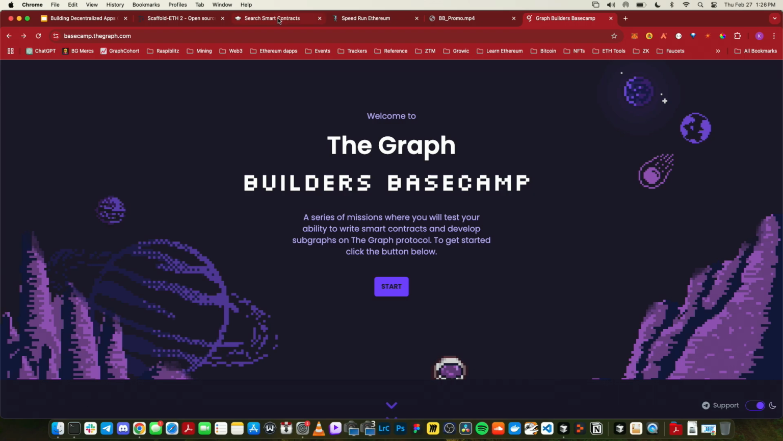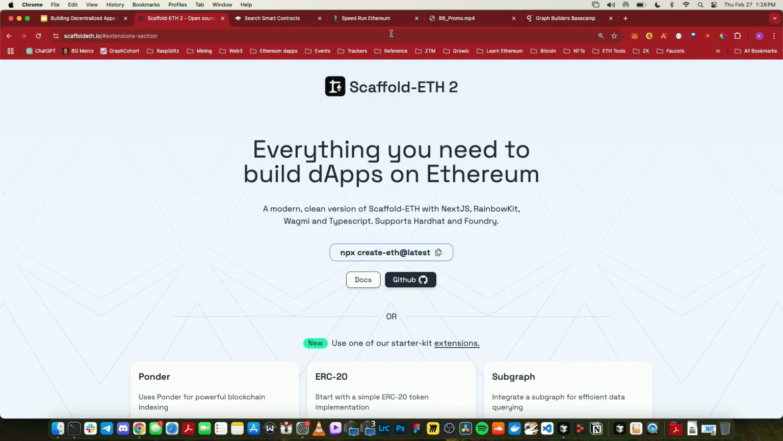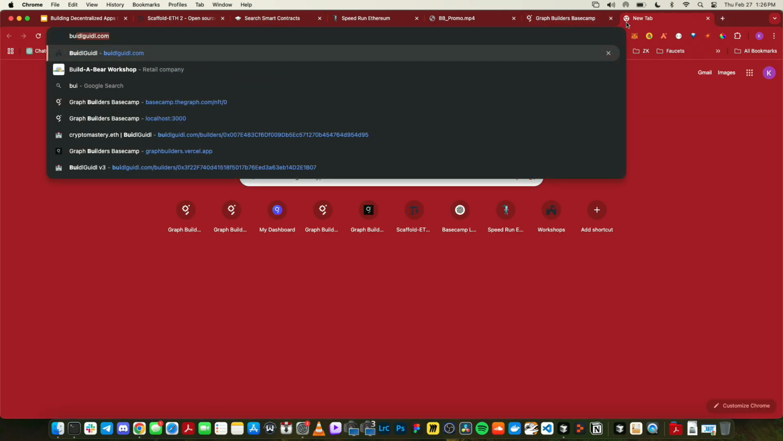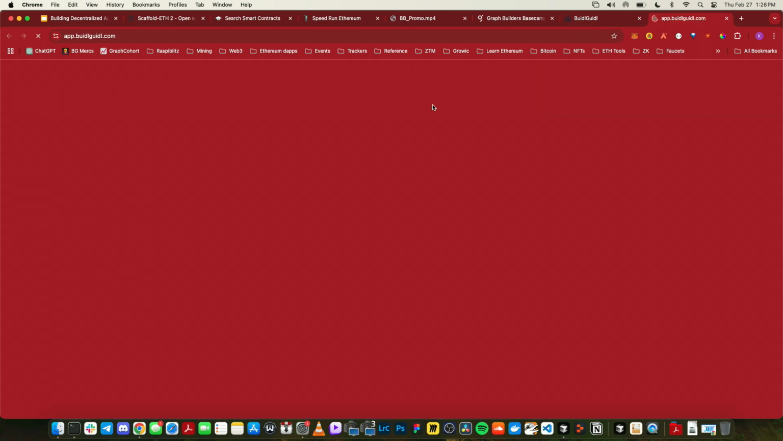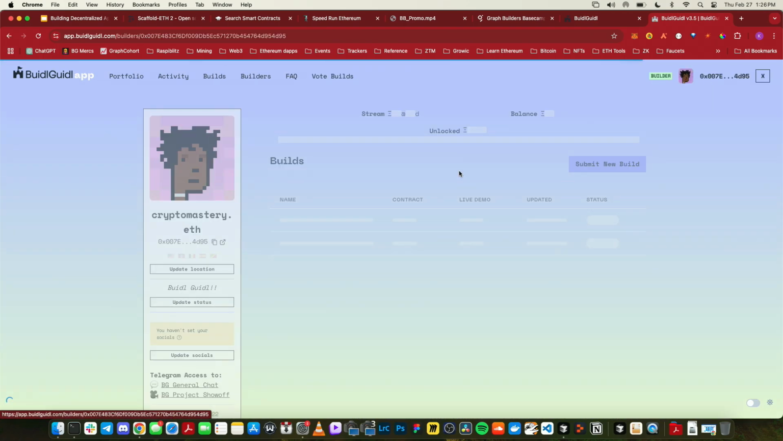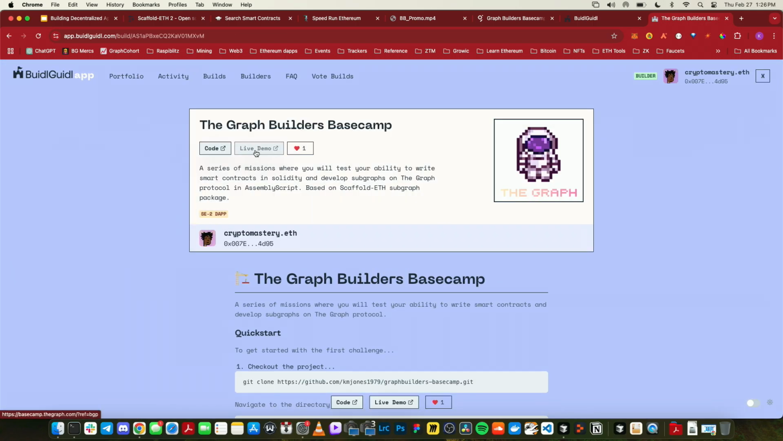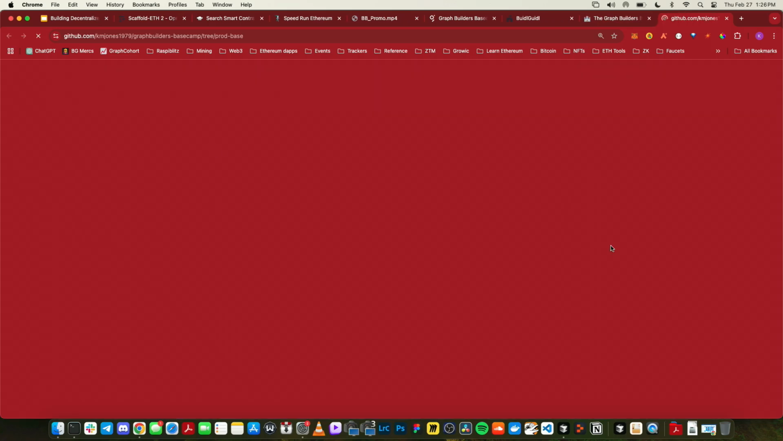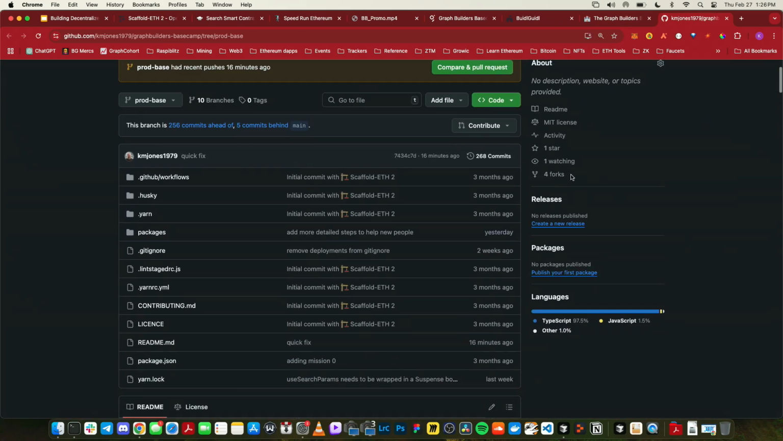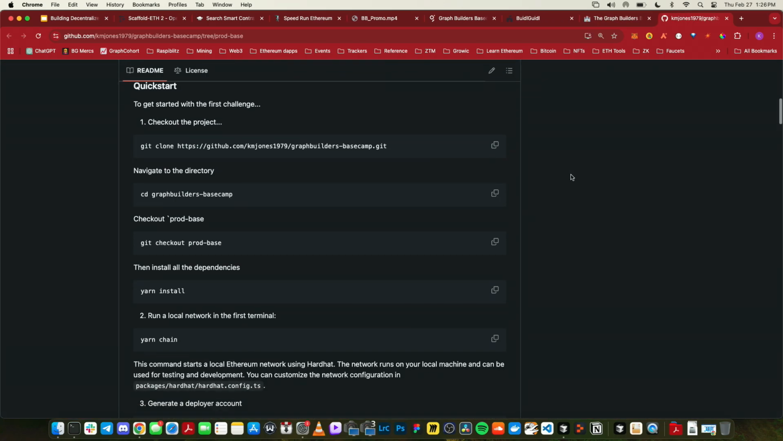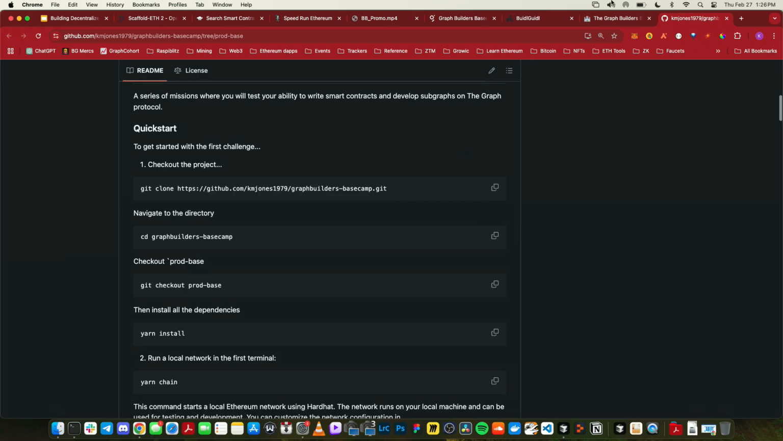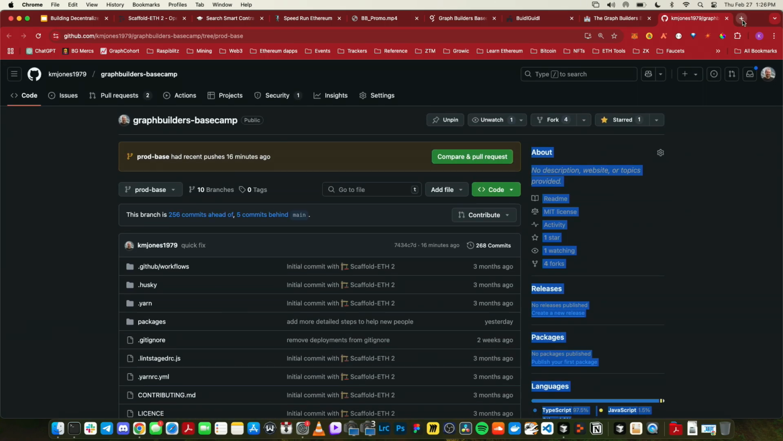And if you look on the BuidlGuidl website, if we go to the app, and I connect my wallet, so here's me. You can see that I have the build on there. So my ENS is cryptomastery.eth. And if we click on that, there's a link to the live demo, and then there's a link to the code. So you can come here and see what it is, how it works, and you can spin it up yourself as well and check it out. So please do that. But let's get into some coding.